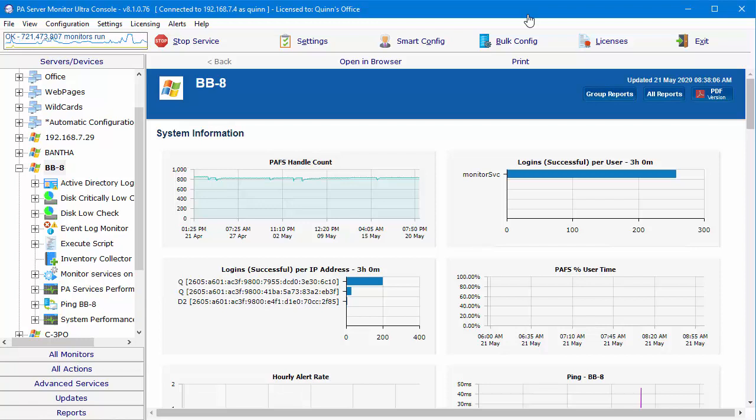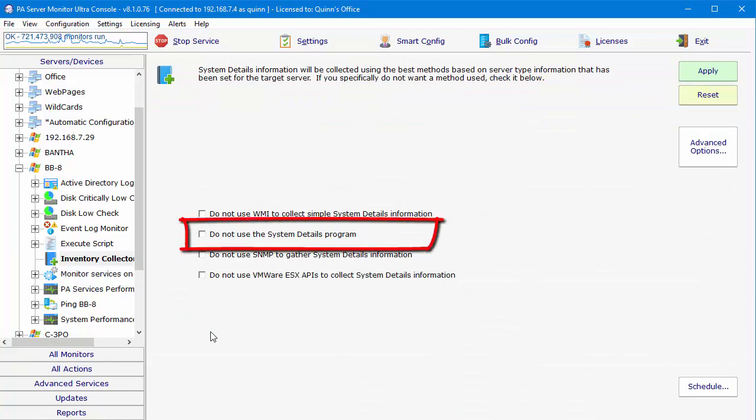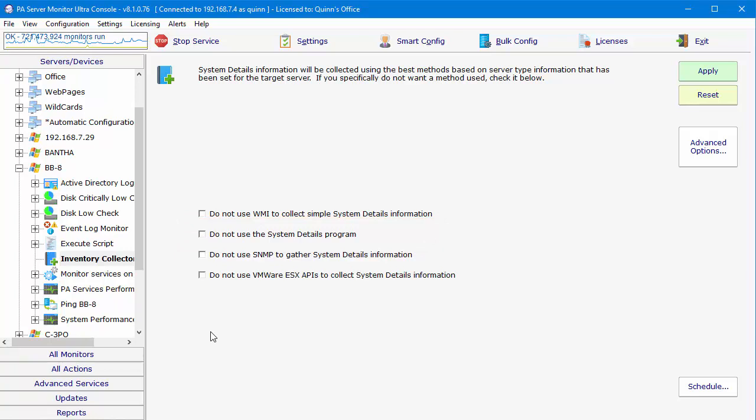We need to have the inventory collector monitor, which will collect all of the data and the information from the antivirus. And then we also need to have an inventory alerter. So let's go to our server here. And as you can see, we have an inventory collector. It's really important to make sure that we have the system details program, the second, and we want to leave it unchecked. You check those to disable those features in the monitor.